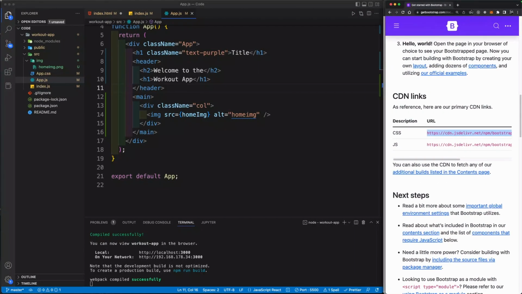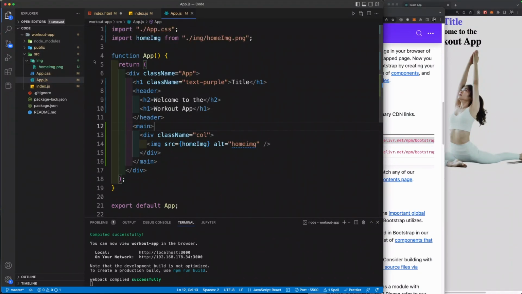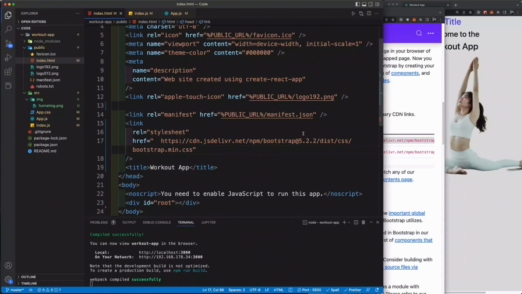And now, where to paste it? Well, we don't have here an HTML file where we can paste it. Should we paste it in here? No. We're going to go to public index.html and paste it in here. I'm actually using a link. So link tag, and as a reference, going to paste this in.